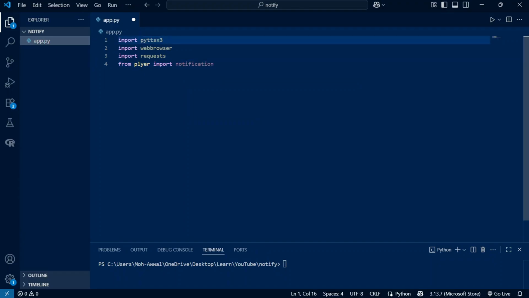Basically I can add comments here. I can say for speech, to search the web, to make API calls, and to show desktop notifications. So yeah, four major packages or dependencies that we need for this morning routine automation project.